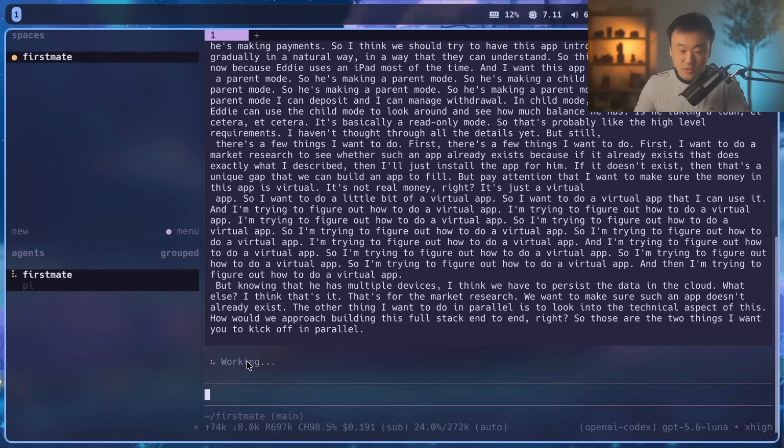So it's not showing me any of the tool calls, which is nice. I don't really need to look at that. What I can see here is the token count, to know it's actually doing something and not stuck. The token counter has been moving. The context window is already at 24% of the 272K.